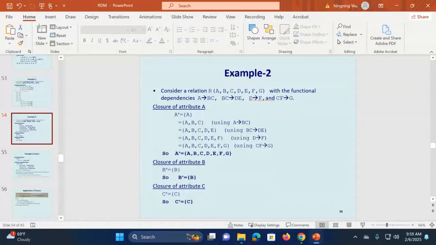I know in the past I have had students who somehow have difficulty understanding how to calculate the closure. That's why I have a second example in the slide, to show you again how to calculate the closure. In this example, we have a little bit larger relation schema. We have A, B, C, D, E, F, G, seven columns. Then we also see the set of functional dependencies: A determines BC, BC determines D, D determines F, and CF determines G.